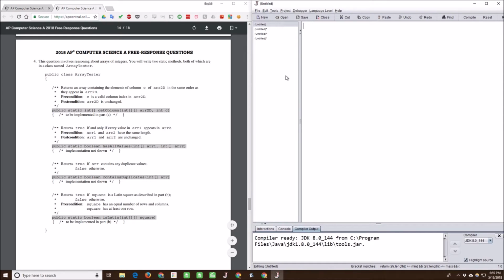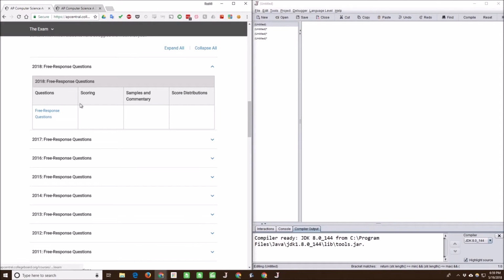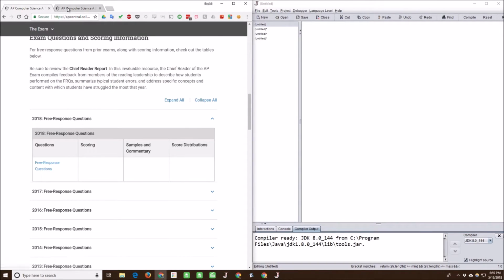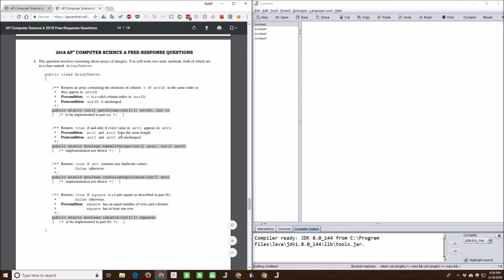Hello everyone. Today we'll be doing the 2018 AP Computer Science A Free Response 4. You can find these free responses after they were released by the College Board just by Googling them, and you'll get to this page. You can click on this after you've scrolled down and you can find this document. So question 4 is probably the hardest free response on this test, and let's break it down.